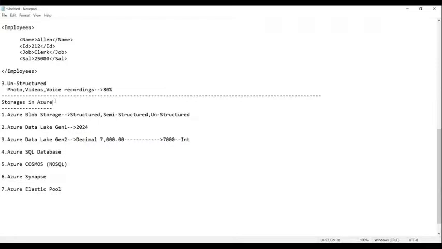Likewise, in Azure we can have 90-plus storages. Azure supports 90-plus storages.